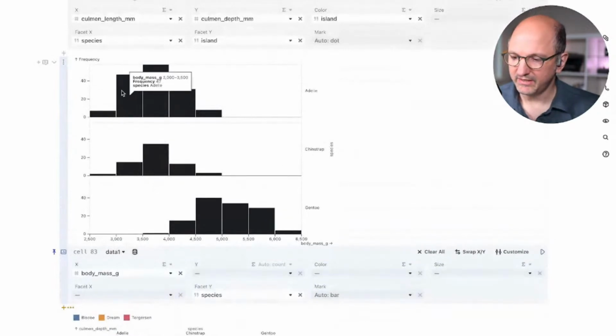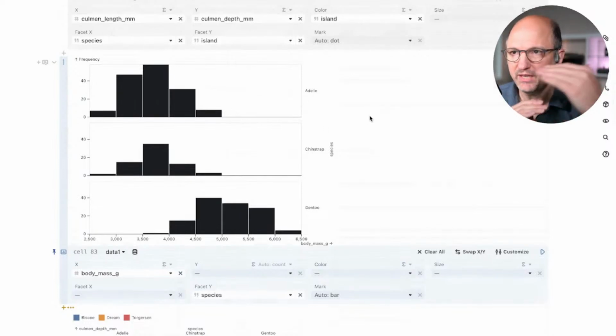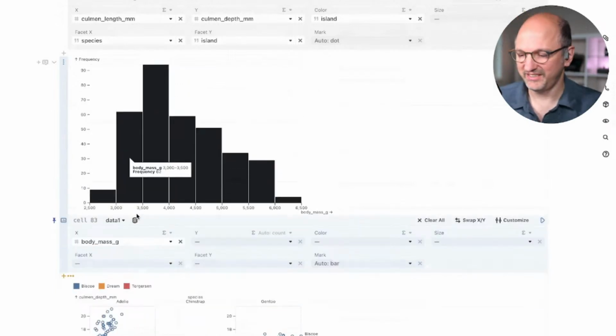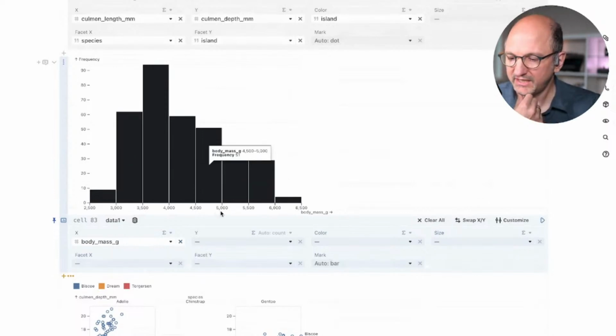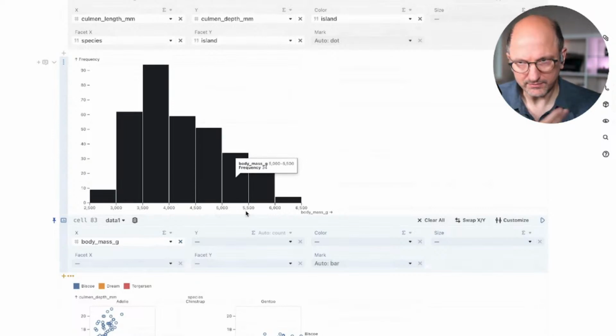And so now I get a histogram of body mass for these different species, faceted by species. If I don't do this, let's start here. The only thing I'm mapping right now is the body mass on the horizontal axis. That gives me a histogram by default, because that's really the only thing that can be done when I don't know anything else about what's supposed to be mapped.